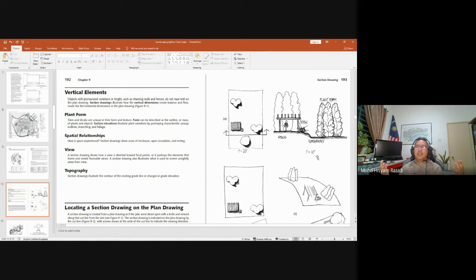We can't see it. So all the drawings actually must carry certain aims. What do you want to show in your drawings? What we can see from here, for example, is that that is the map, and that is the section.